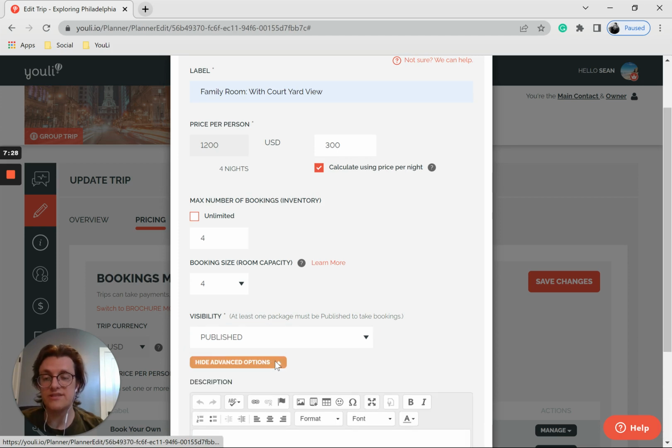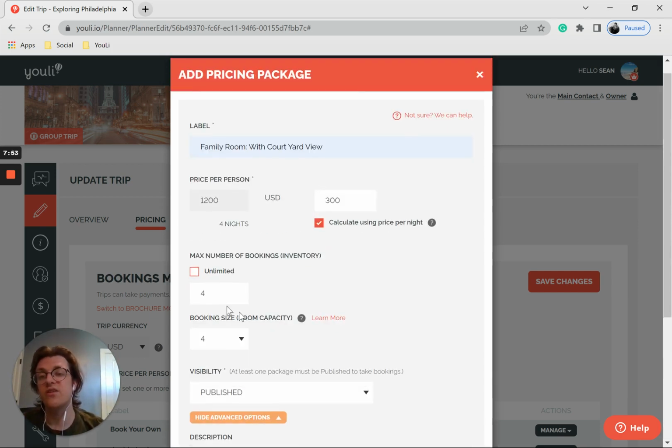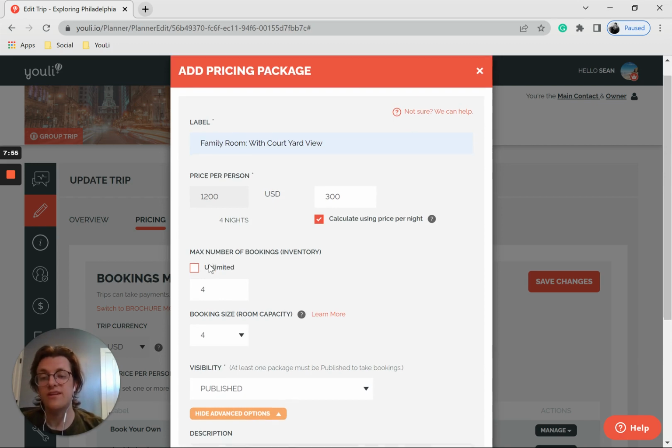In advanced options, here you can add a description. You can describe what the room is. This is where you can go into a lot of detail and say all the fun features of this package. You can also say what it includes. So you could tell people this includes your food, this includes your air travel, and so forth. There's another place to do that as well, but if you want to add that into the package description so they understand what exactly they're paying for, you can.